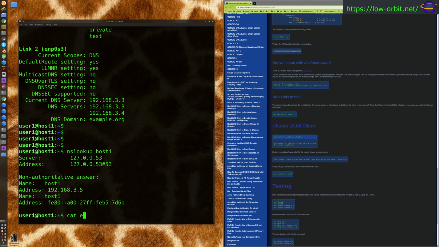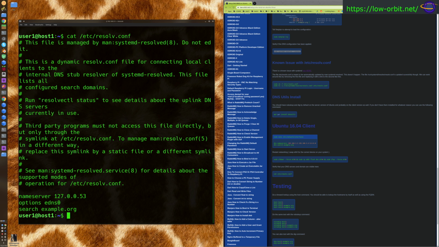So cat /etc/resolv.conf, and you'll see it has a message: this file is managed by systemd-resolved. That's the daemon we were just looking at. And you'll notice the name server is set to 127.0.0.53. Now that's not right at all. So we know something's going wrong.